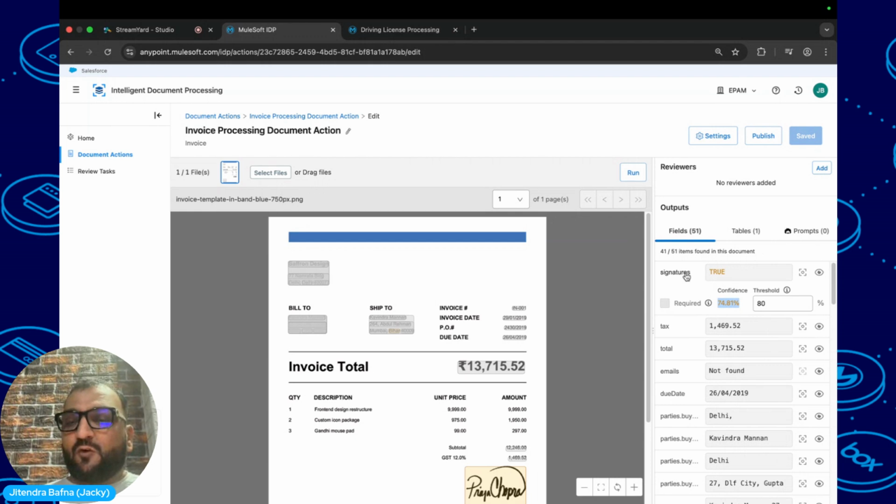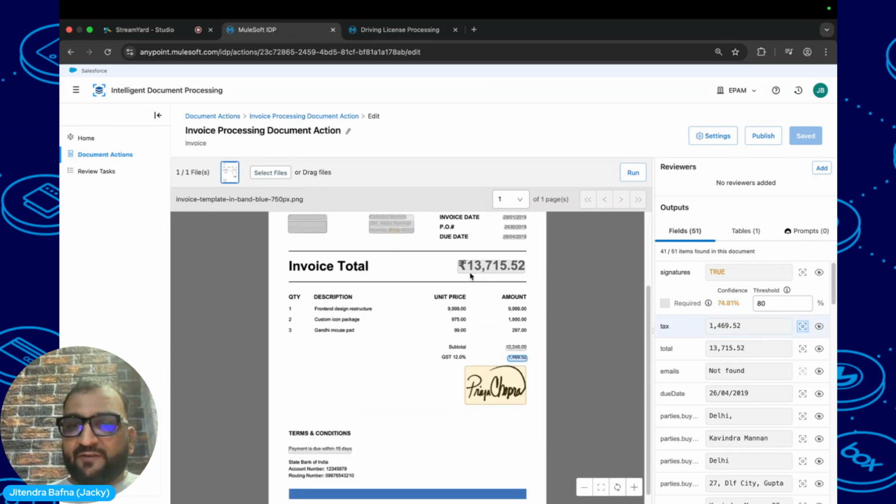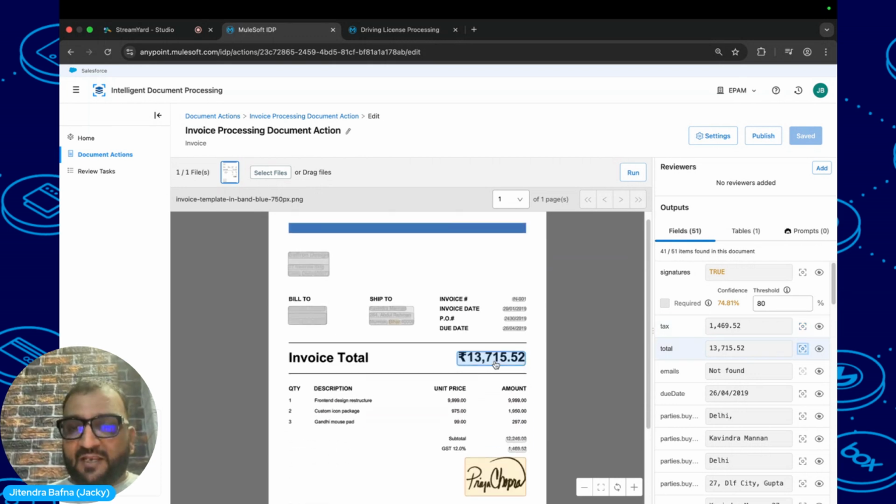In case you don't want to display this information in the output, you click on this eye, so it will make it hidden. Okay, so same thing, I will just enable it, and you can just click here, so it will highlight this field, like 14695 for the tax value. If you see the total value, it will highlight the invoice total, those kinds of things.